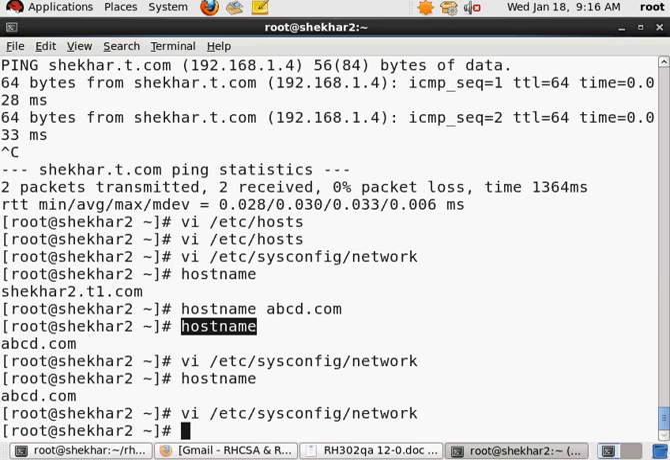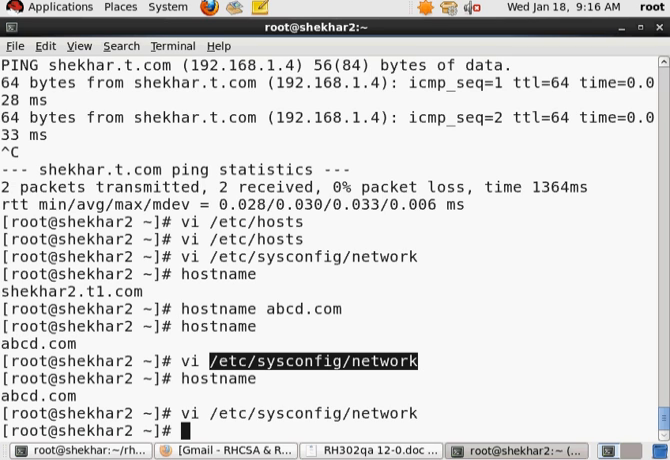So don't just use the hostname command. It is a temporary thing. It is not a permanent thing. If you reboot the machine, this change will be lost. If you want to make the name change permanent, change this file and everything will be all right.